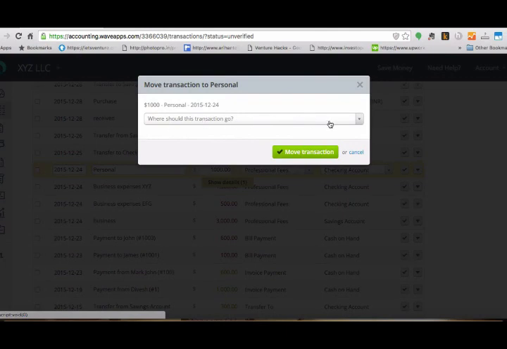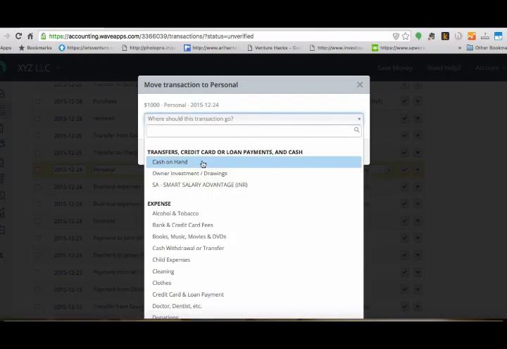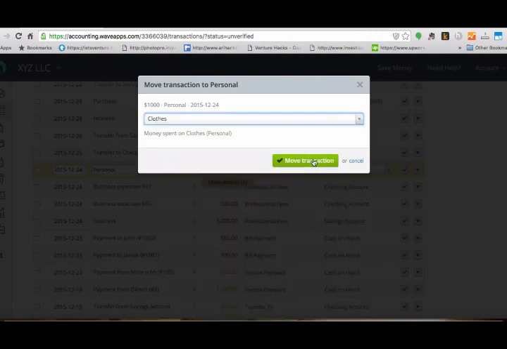Where should this transaction go? Now you have to select from here whether it is going to be this bank account or cash, basically which bank or credit card, or which cash account you want to assign this to. Then select which expense it relates to. So suppose this expense is relating to my clothes, let's say. Money spent on clothes, personal. So let's move it.